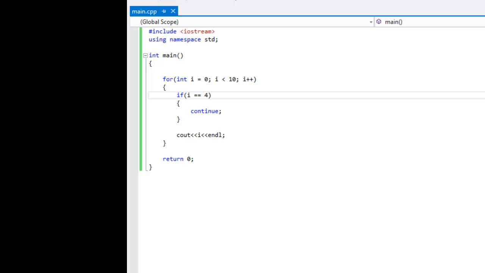Okay, so break immediately stops what you're doing inside of a loop, and continue causes us to start over at the beginning. Or not start over, but go to the next iteration. So you might think, well, what could that be useful for? Well, let's make this a little bit more complicated here.